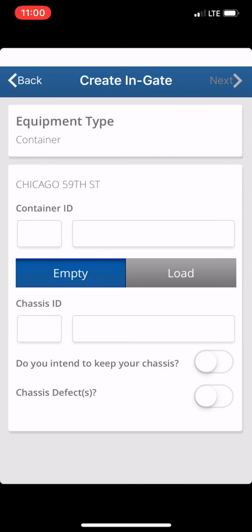You can review the screen. This is for an in-gate for a container going to Chicago 59th Street. It's asking us for the container number, if it's an empty or a load, the chassis ID, do we intend on keeping our chassis, and if there are any defects. So let's talk about each of these things and where we can find them in Disk Mobile.